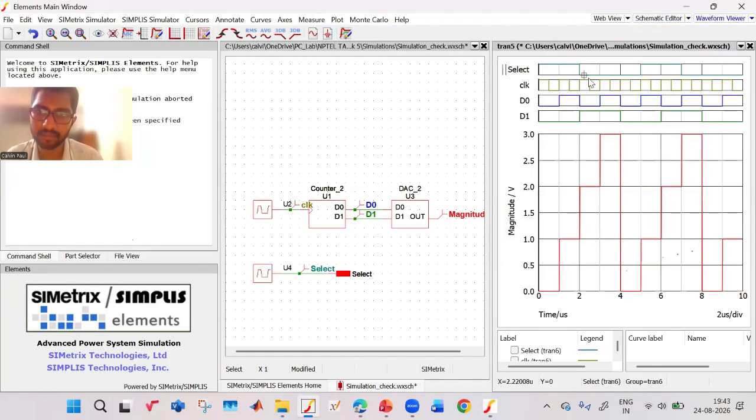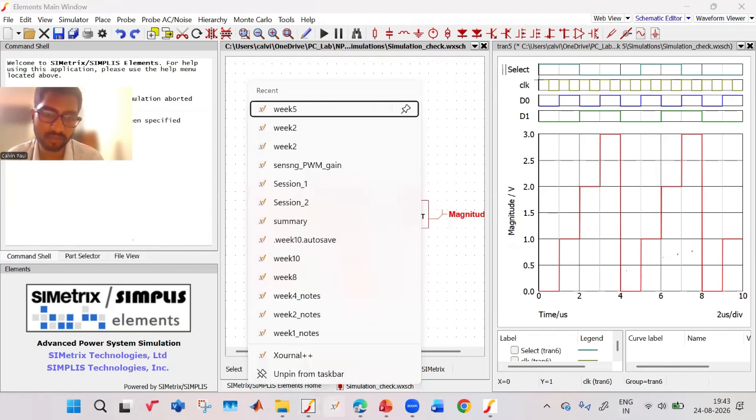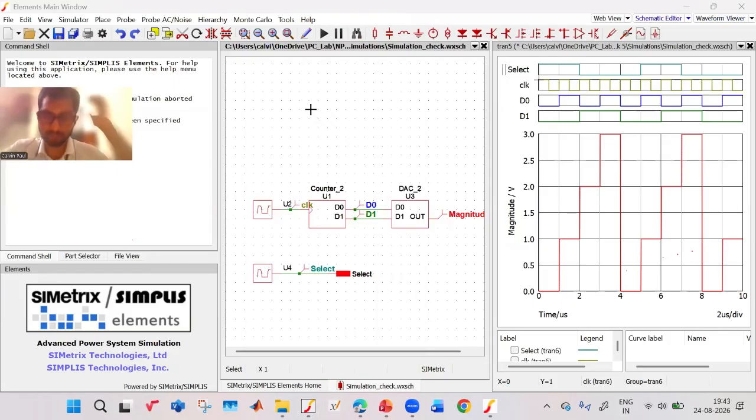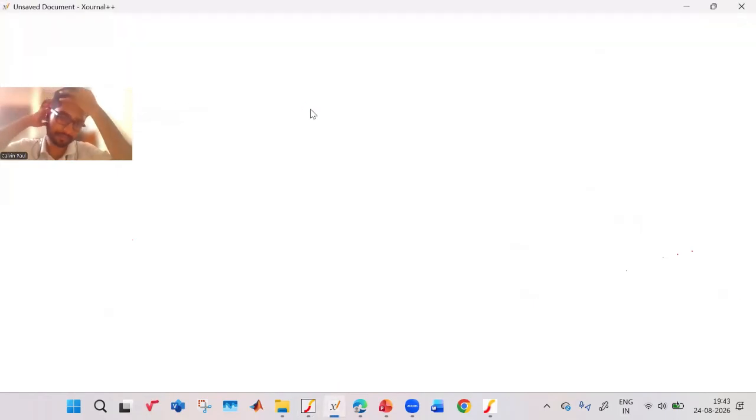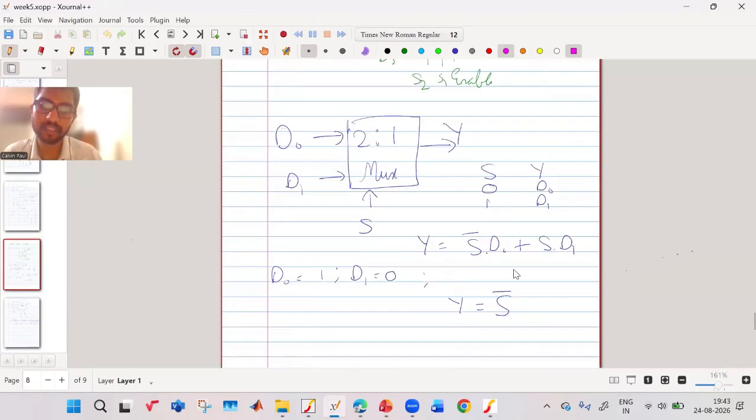So this is my select line. Okay, a select line has been made. Now we have to make a 2:1 mux. Let me open what I used just now. This is the logic, right? S bar into D0 plus S into D1. This is the logic for a 2:1 mux. So we will do that.